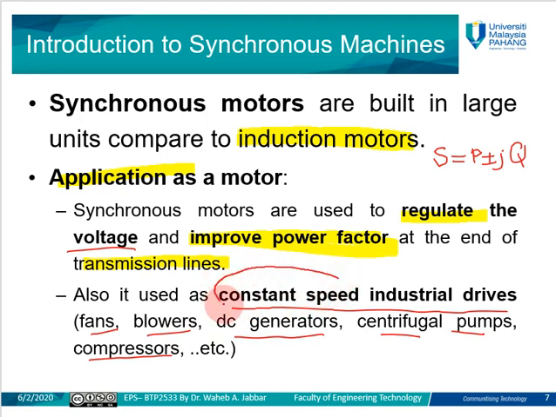When we say constant speed, it's not suitable to use an induction machine, because, as we saw before, the speed of the induction machine starts from zero and increases to n synchronous, and if it goes more than n synchronous, it becomes an induction generator and so on. But in the case of the synchronous motor, the speed is constant, so we can use it in applications which require a constant speed. So these are the main applications for the synchronous motor.